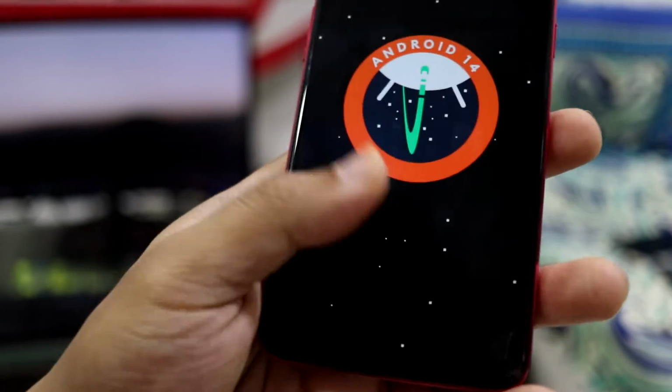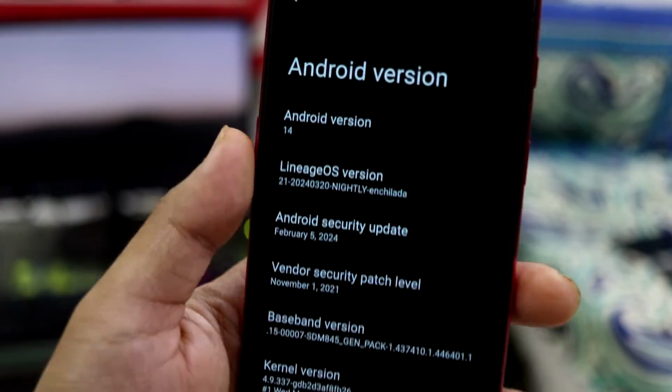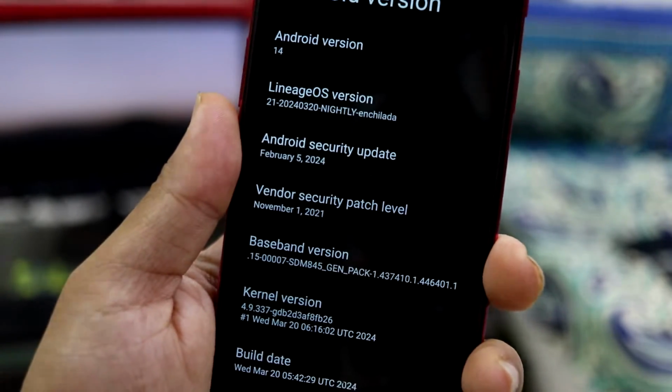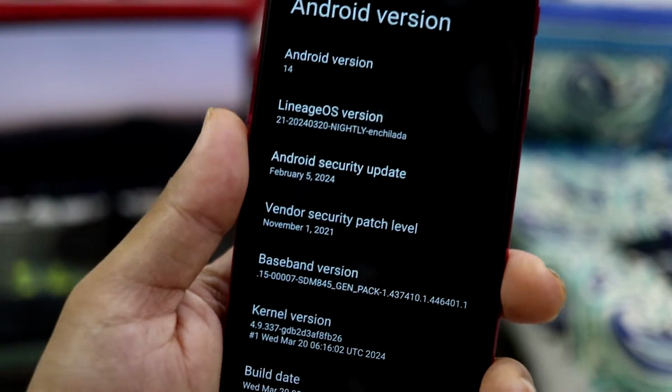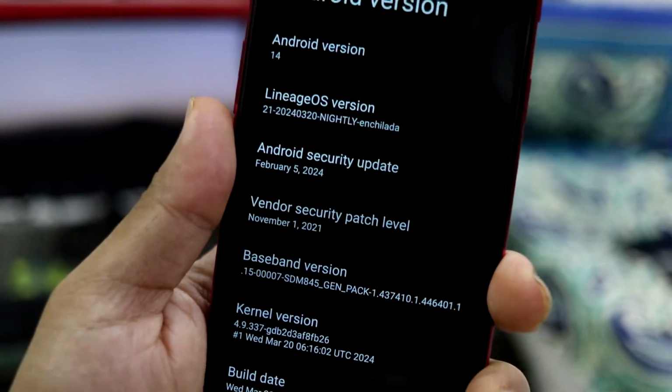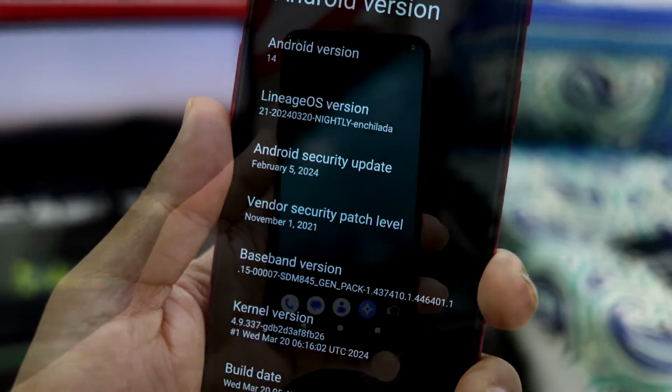Then this is Android 14, as you can see from the Easter egg, and it comes with the February 5 security patch. Now you will get new OTA updates if it supports, or you have to manually install with the same procedure which I'm going to show you. So please make sure you watch the video till the end.